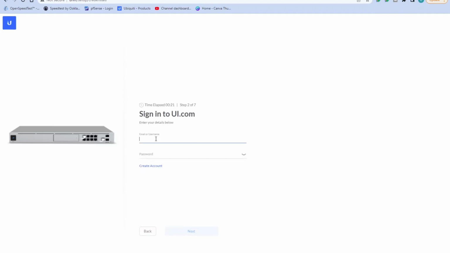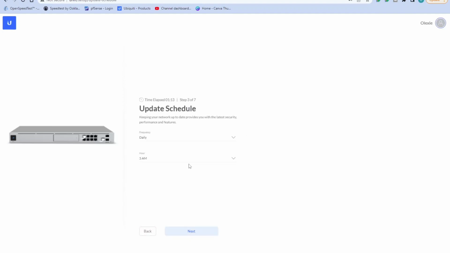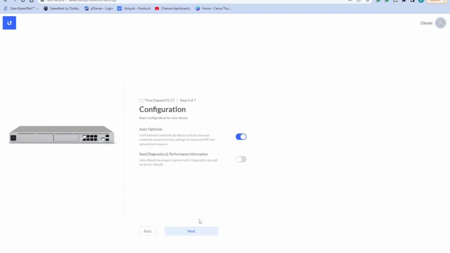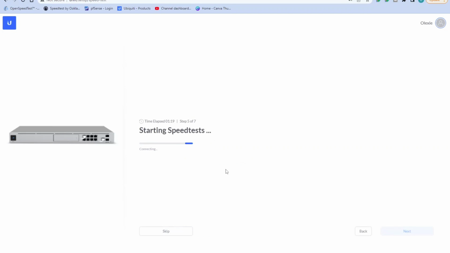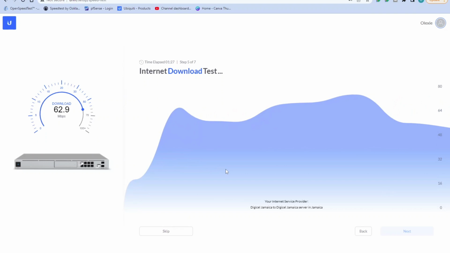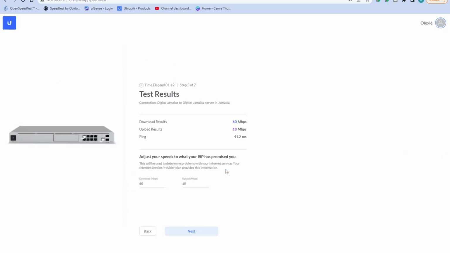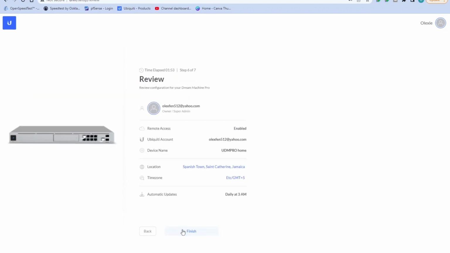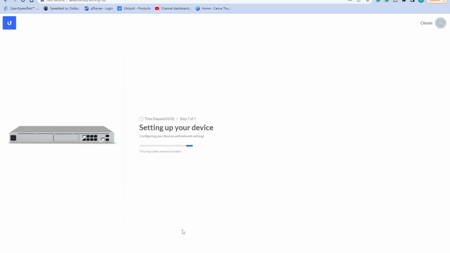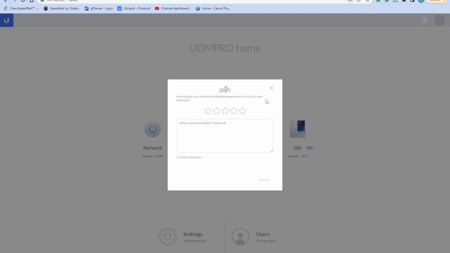Press next, and then we're going to enter our credentials for Ubiquiti single sign-on, schedule, and then we're going to accept these configurations, and then you're going to be required to do a speed test. Now this is the speed that I'm currently getting. It's going to be doing upload and download, and once that is completed, it's going to give you the results, and you just click on next, show you an overview of what you have done, and now it is doing the final setup of the device.